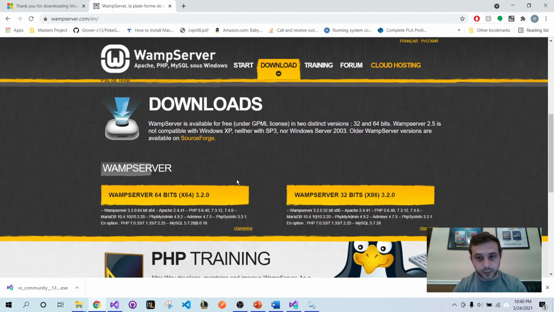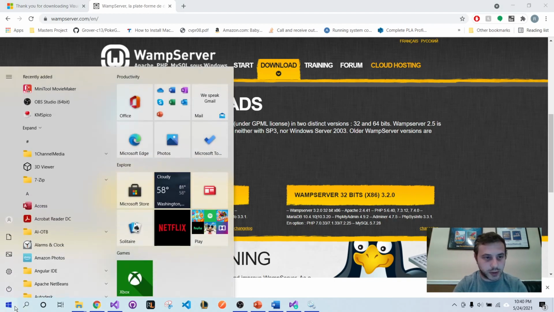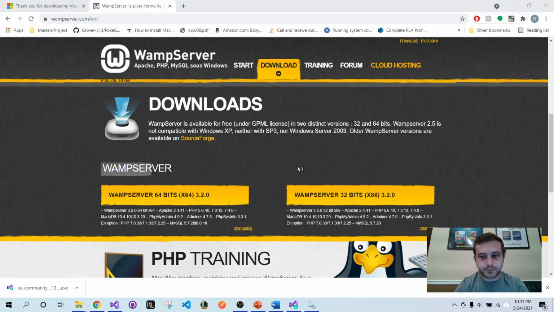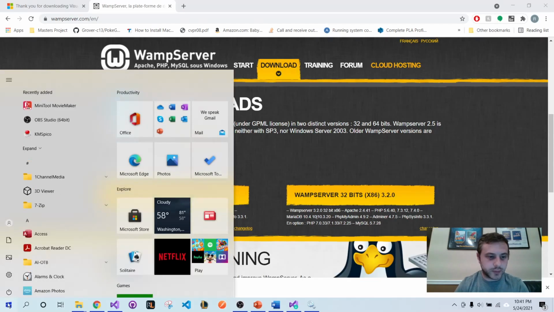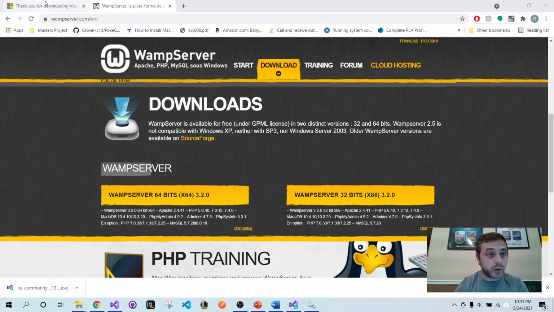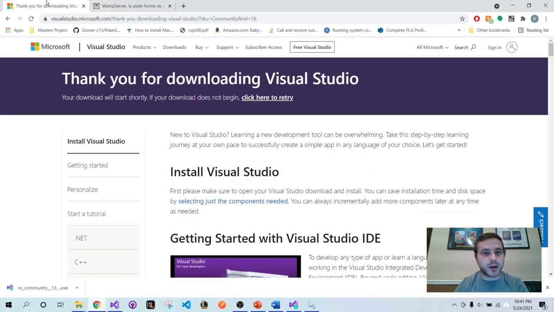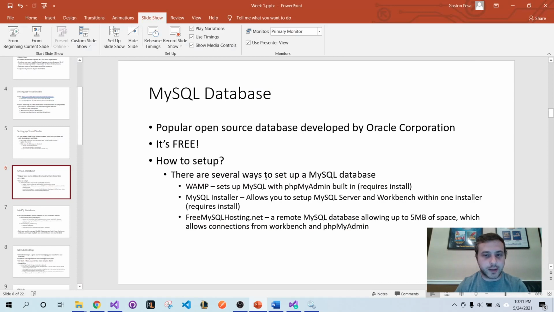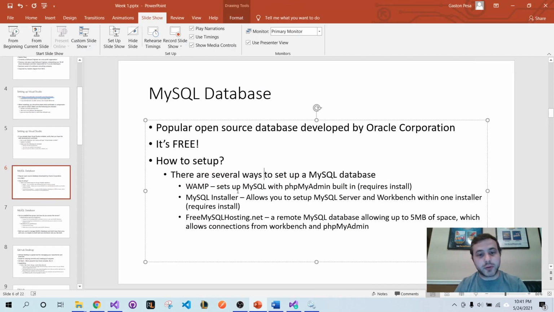Now, I've already downloaded the version that I needed, and so I'm going to go ahead and install it. I actually already have a SQL Server installed, so I don't know if this is going to override it. So yeah, I'm actually not going to install it because I don't want it to override my SQL Server. But anyway, you'll just go here and download and install it. And if you run into any problems, just feel free to let me know.